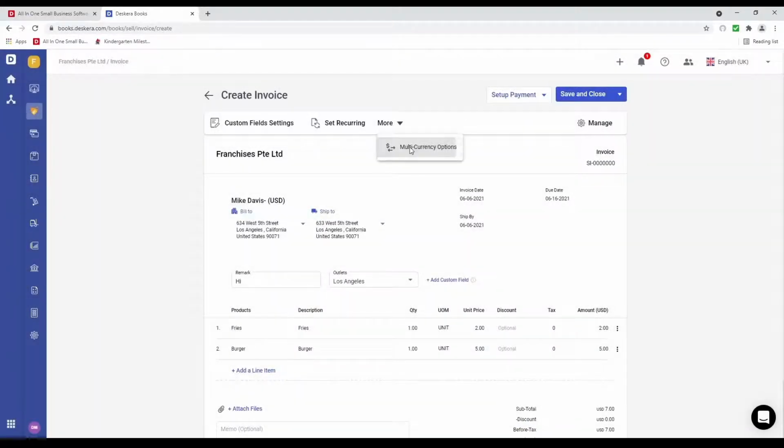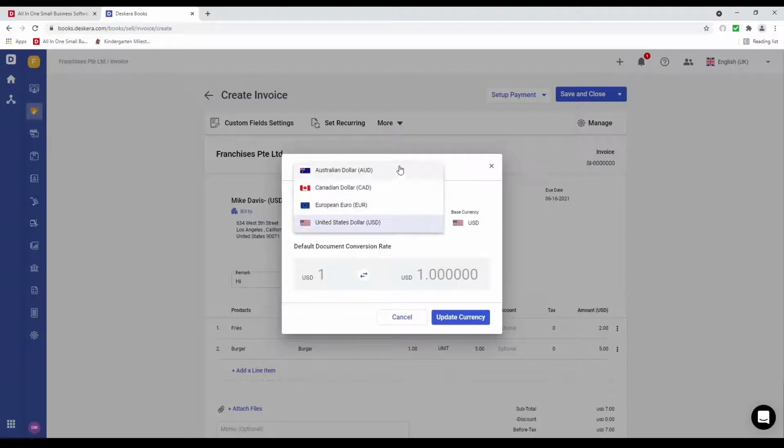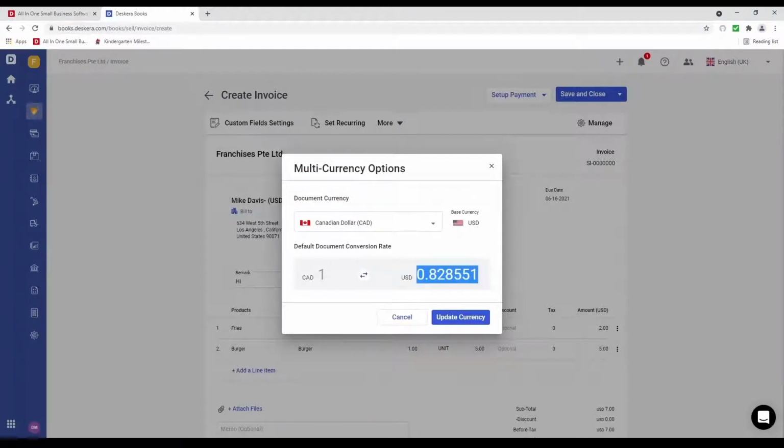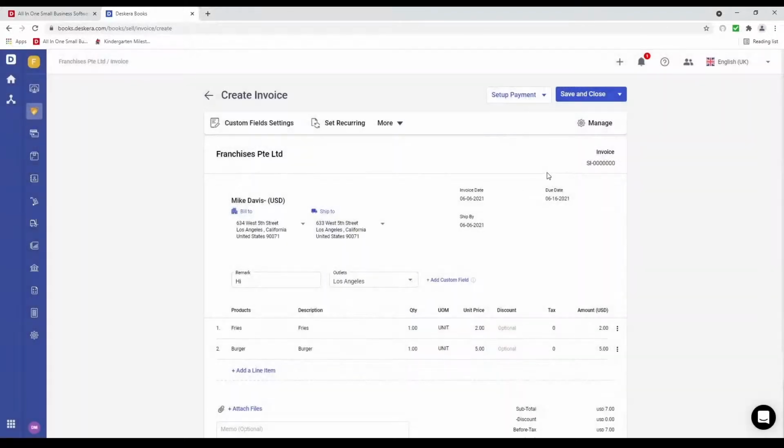If I click on more, I can set up multi-currency options. I can set up the currency, Australian, Canadian, European, or United States dollar. And if I change the currency, I can then change the exchange rate here based upon my requirements. So for example, and then I can update. But I'm just going to cancel this for now.